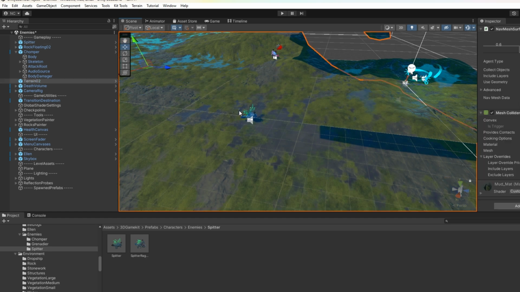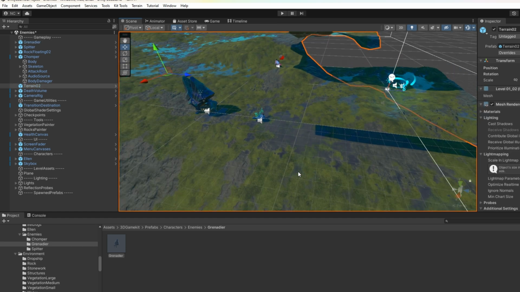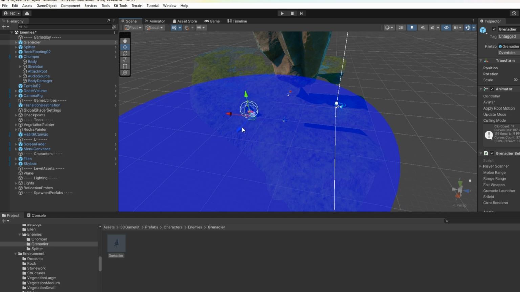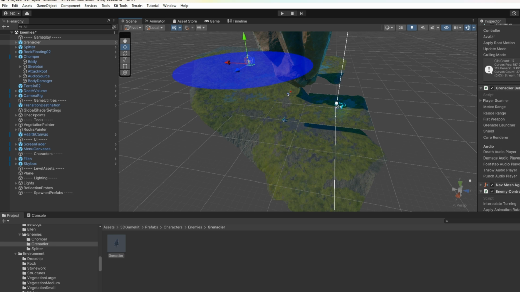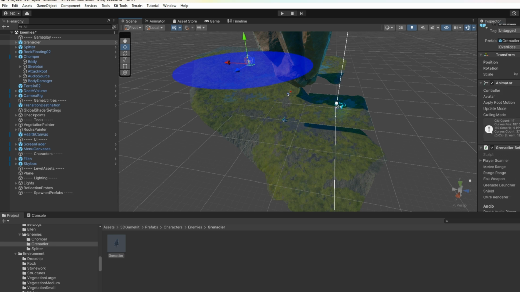Now, the next enemy is going to be Grenadier. I guess that's how you pronounce it, like a grenade. And I'm going to put him all the way back in a corner. He's kind of scary. I can't kill him for some reason. He has a NavMesh agent. They don't have any damage on him. That's interesting.